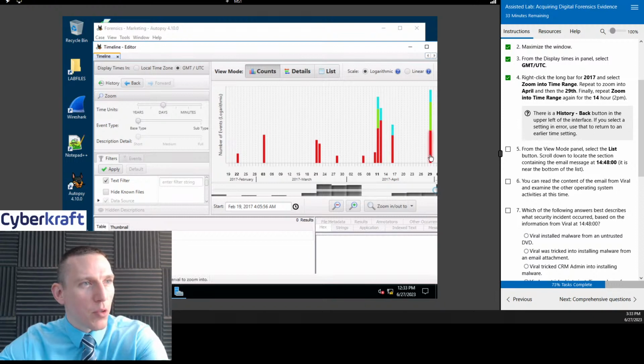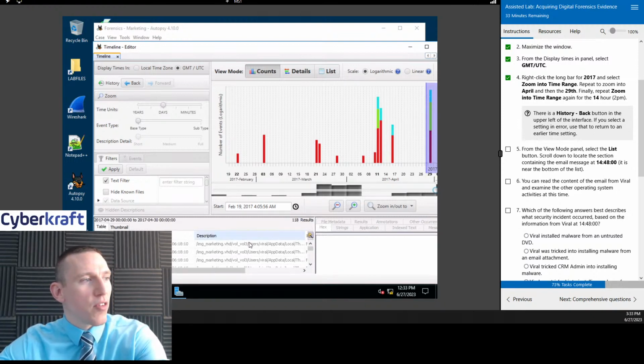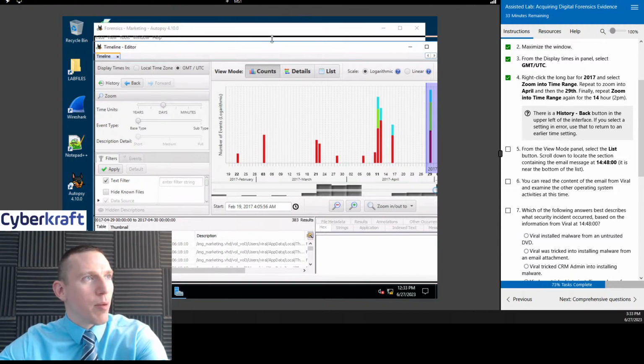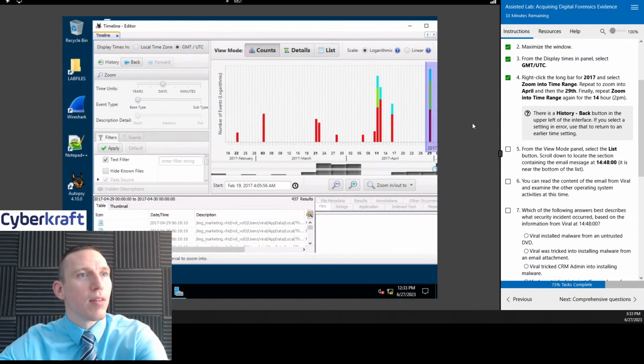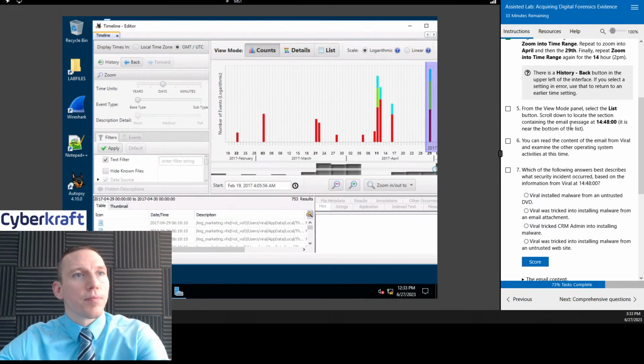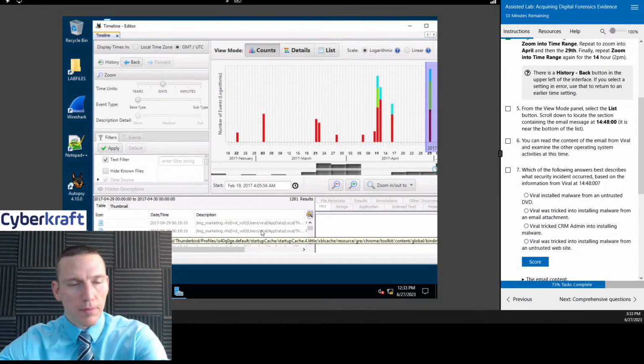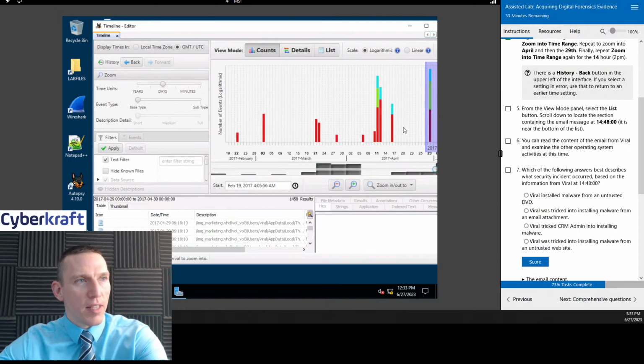Okay, here we go. April 29th. So we can put our filter there for April 29th. Now this is going to give us events on April 29th. Now we have a list of events here, and it's populating that in real time based on our filter.